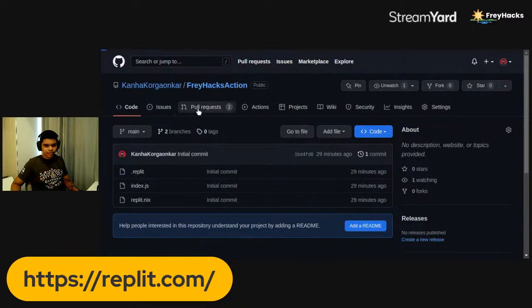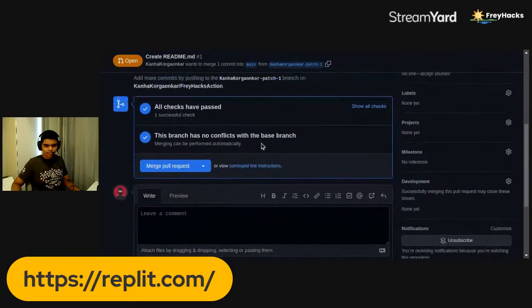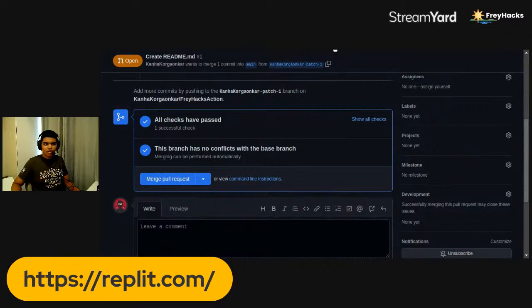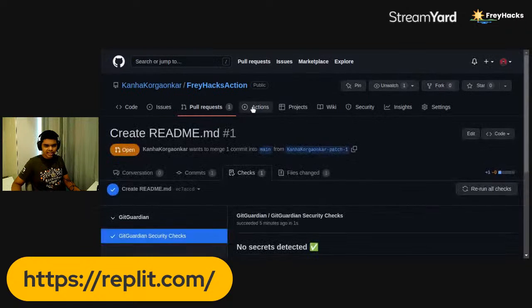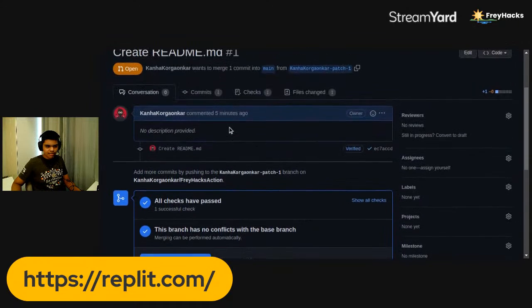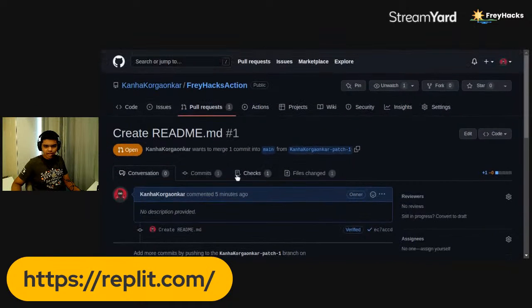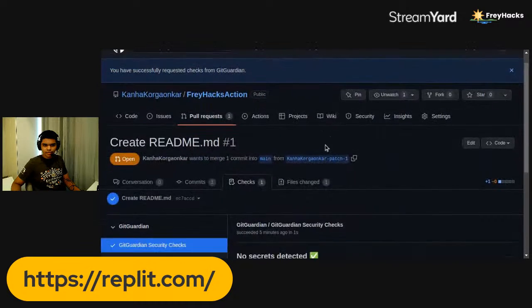Cool. Now you'll see a pull request that I created myself in here. Now, how do we test this action? So you'll have to click on these checks, and then you'll have to view details over here. Oh wait, these are not from the test action. Let me see where our action is. I think we made some mistake here. Let's rerun all these checks.